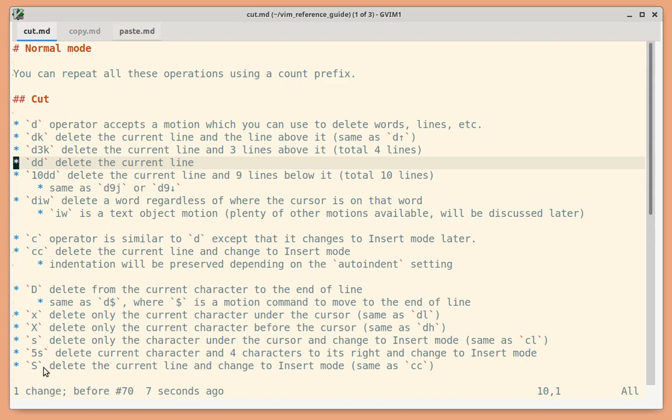And there are several other shortcuts available. Capital D deletes from the current character to the end of the line. This is the same as d$, where $ is a motion command that moves to the end of the line. So let's say I'm here and I want to delete till the end of the line. I press capital D, or I can use d$.